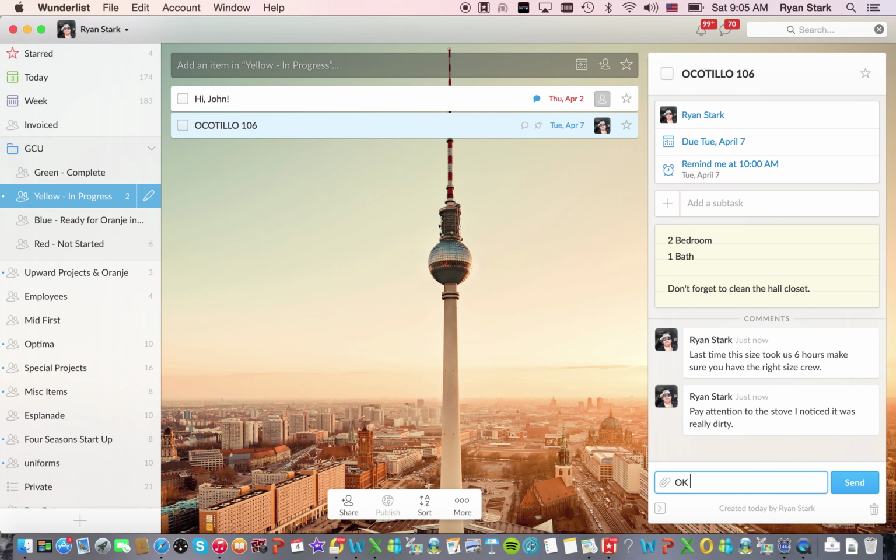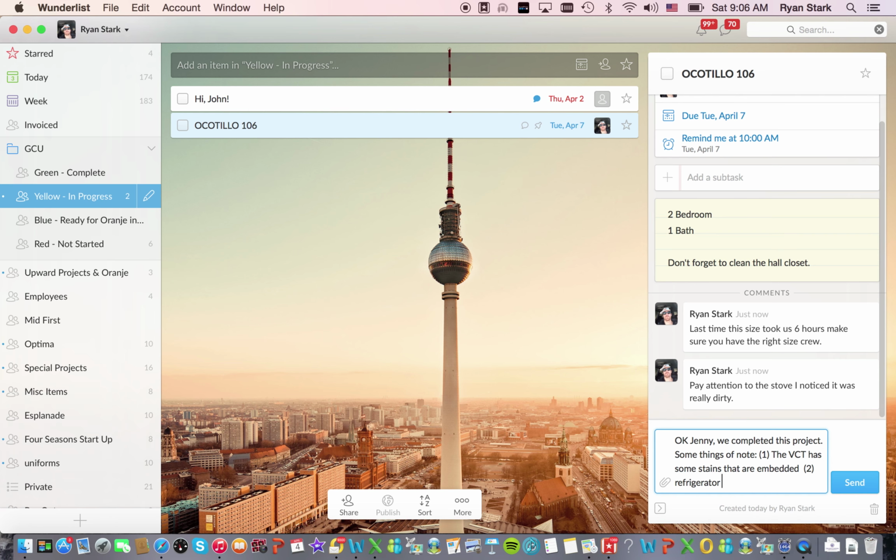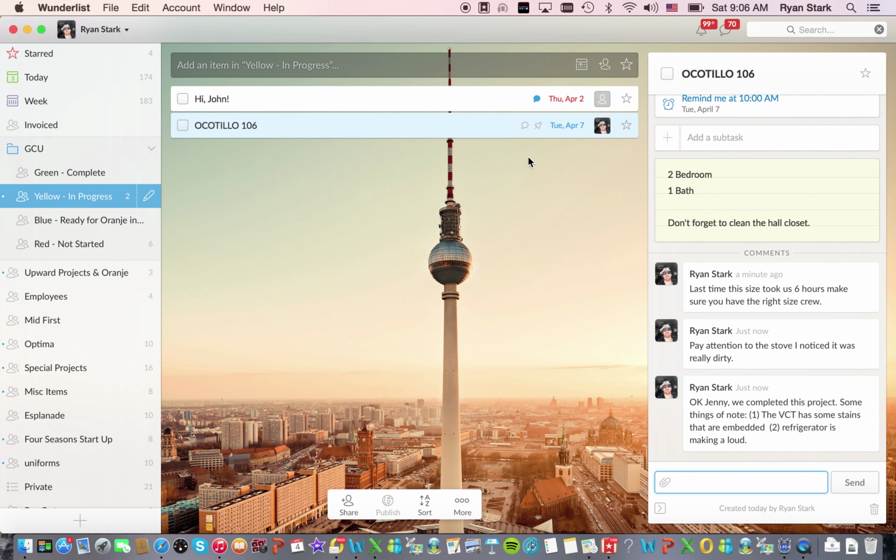So what Ryan is going to do is once this project is completed, he's going to put his notes in here. Okay, Jenny, we completed this project. Some things of note, maybe one, the VCT has some stains that are embedded, and two, the refrigerator is making a loud noise, something like that. They might be cleaning related, they might be just generally related. So at this point, the project is done.